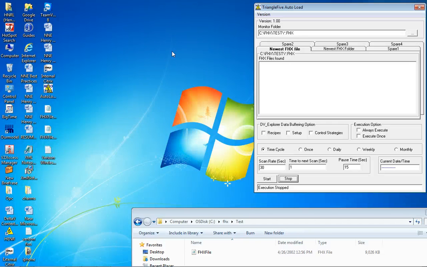Hi, this is going to be a demonstration of a new tool in TriangleFive that will load in the latest FHX export from a DeltaV system. As you know, there are many sites or plants that will generate a daily export of the FHX system, and this new tool will automatically load that latest FHX and run the DeltaV Explorer on it. That way you don't have to spend time waiting 5-10 minutes to download the FHX file. And this new tool is called TriangleFive AutoLoad.